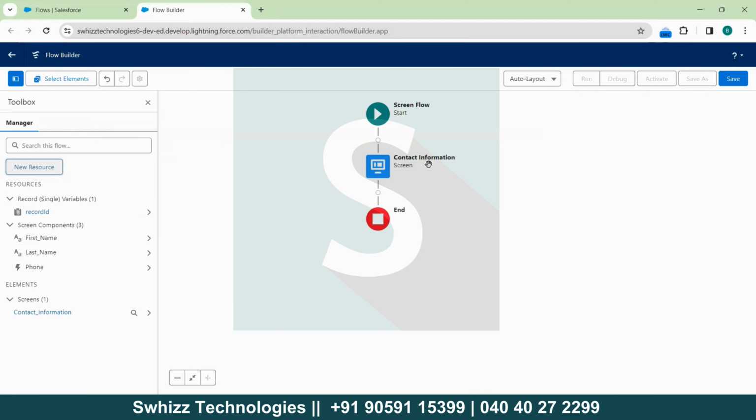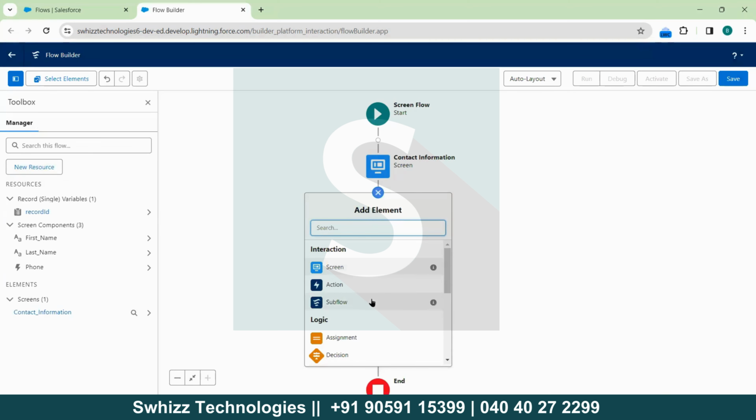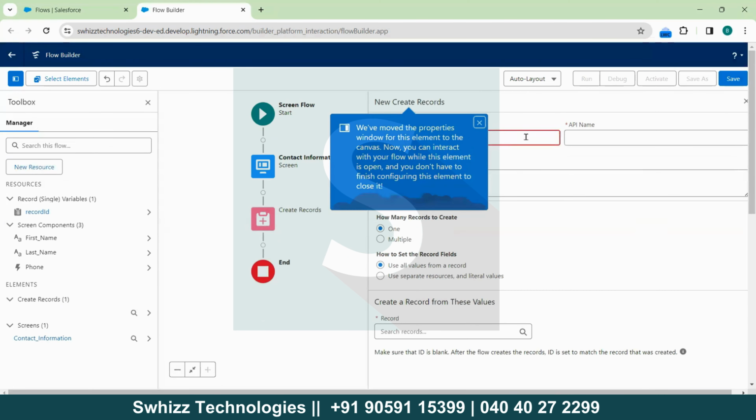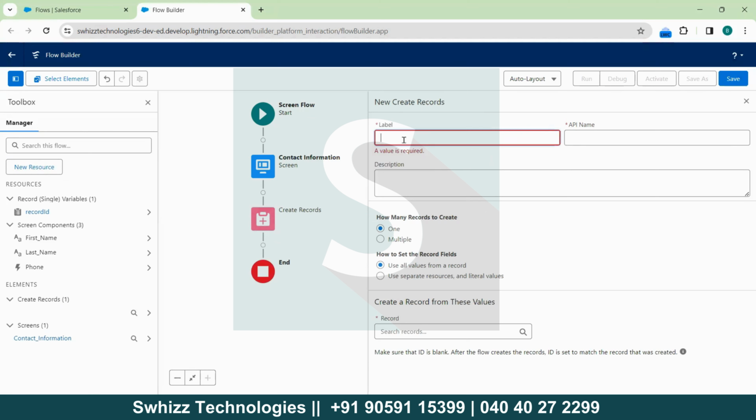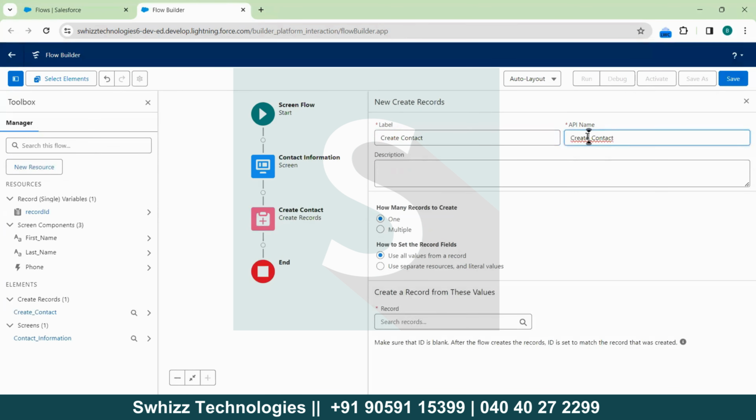Okay, so I have created a screen here, which is contact information. Now I want to create the contact, right? So I'm giving the input and I need to save that contact. To save that contact, to create that contact, we have to use one more element called create records. Here we have to provide the label, which I'm taking as create contact. API name also I'm giving as create contact. If we want to give any description, we can give.